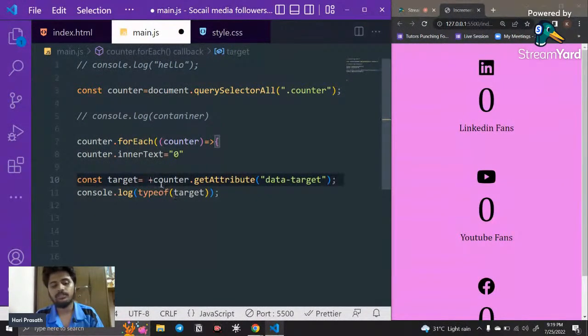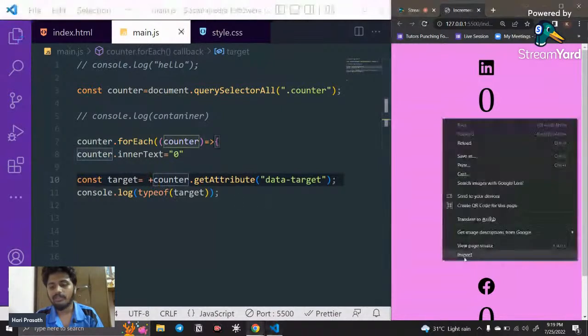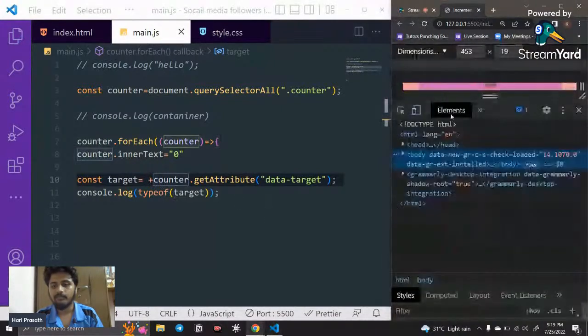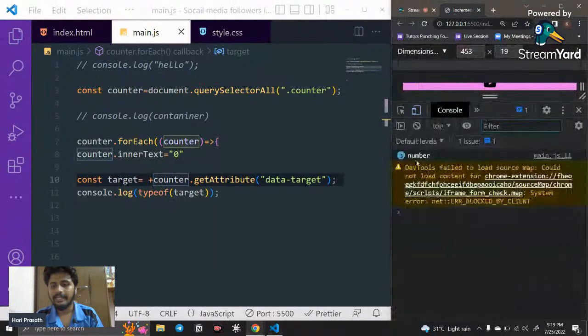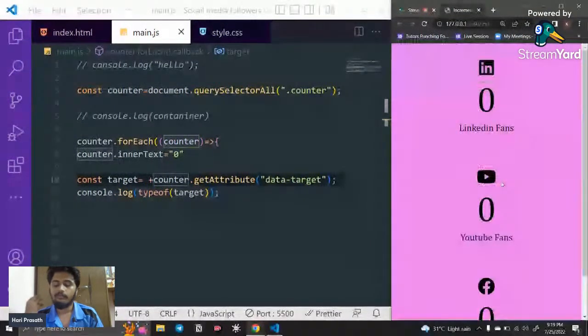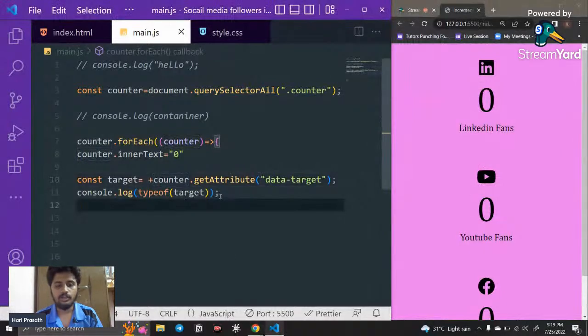So if you put that, what would happen? Now if I inspect and go to the console and check, everything is changed into a number. This is called type conversion. We are able to convert one data type to another. That is what I did. So now we converted it into a number. Okay, so that's it, fine.